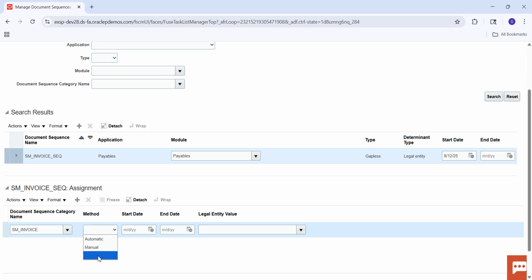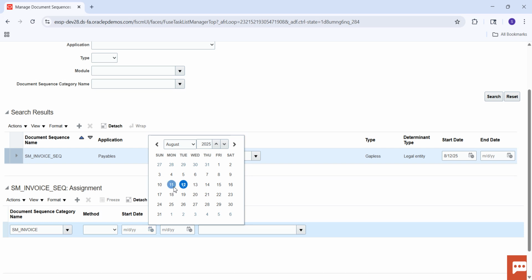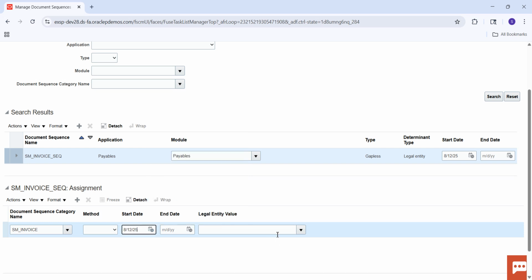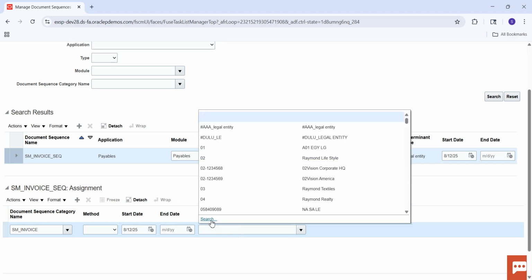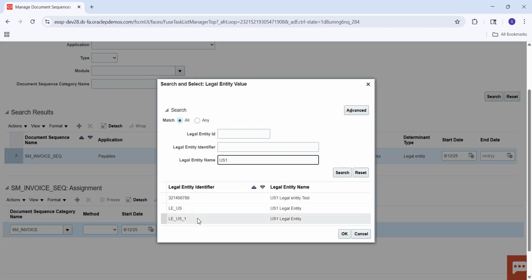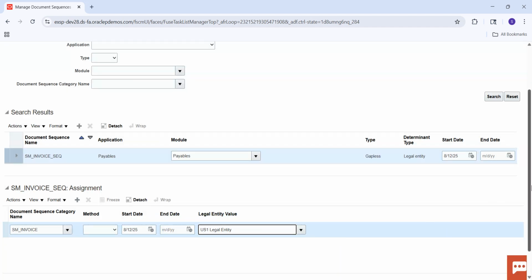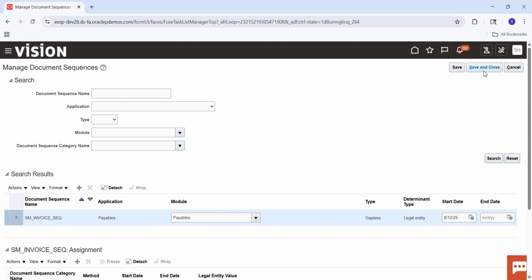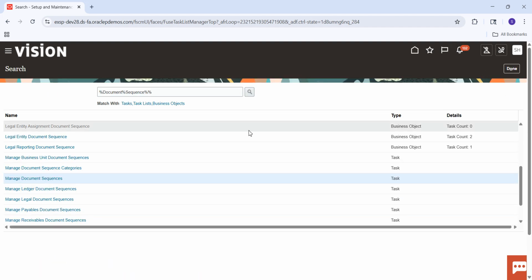Method, I'm keeping it blank so that it works either manual or automatic for both the approaches. And legal entity is US1 legal entity. Save and close.